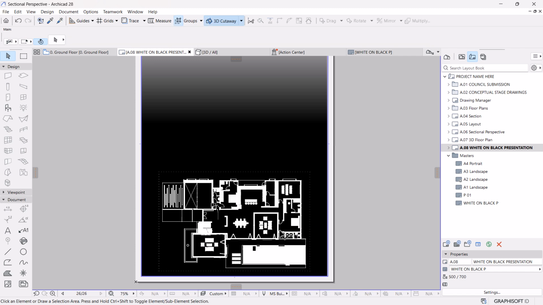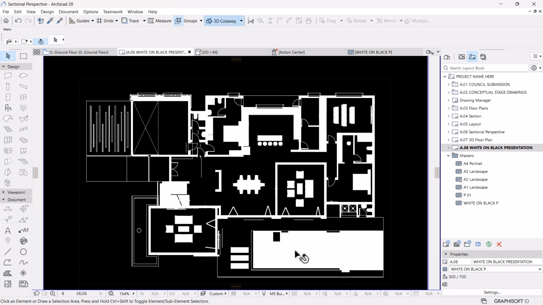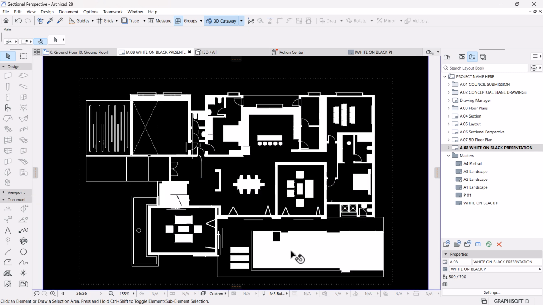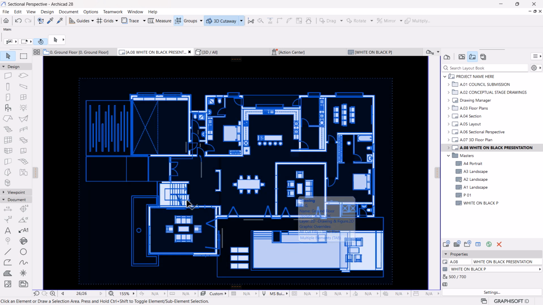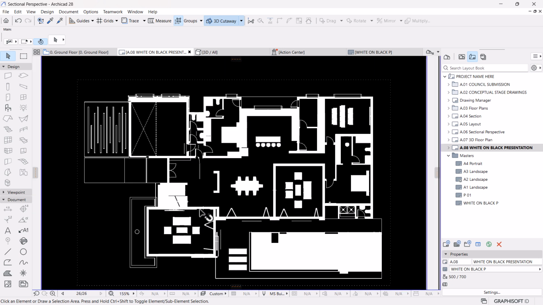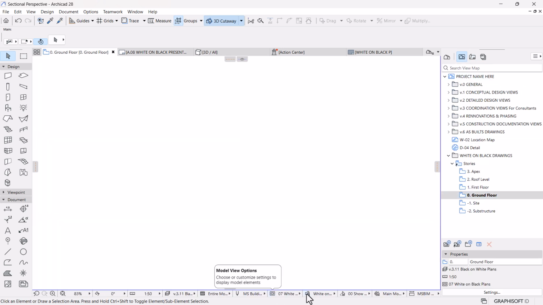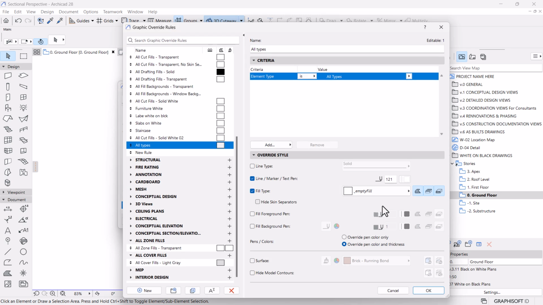Okay, so quite a number of things that we need to do here. I don't want to have solid fills whatsoever for other elements. Solid fills should be all for cut fills, not for staircase. So we need to set up a rule for staircase and the furniture not to be filled solid. So let's go back to our layer combination, to our graphic override, and manage the rules.